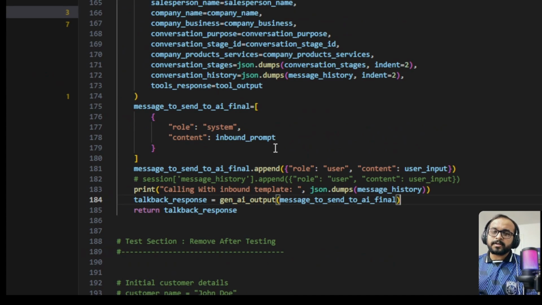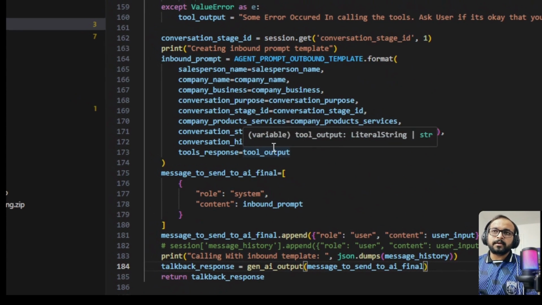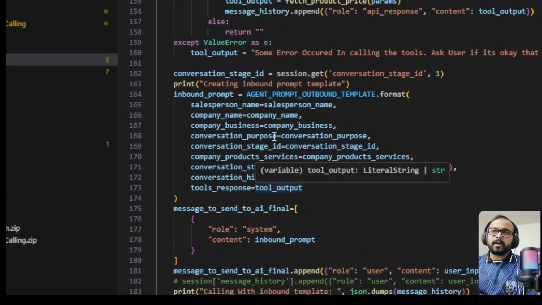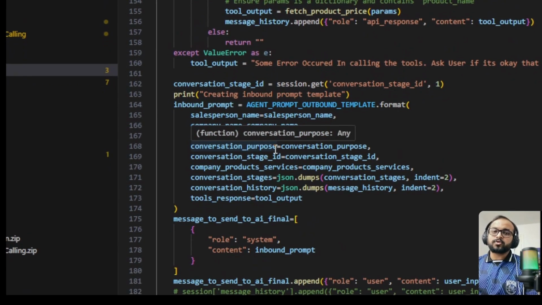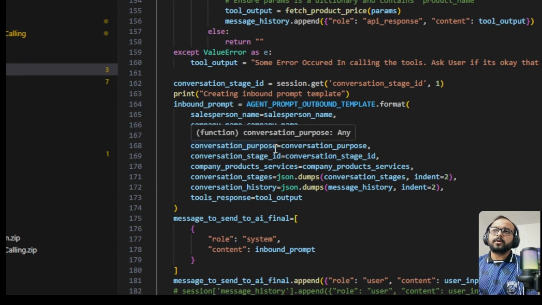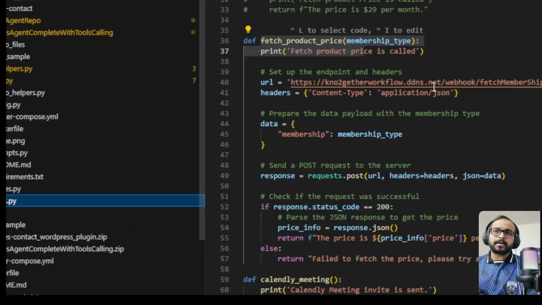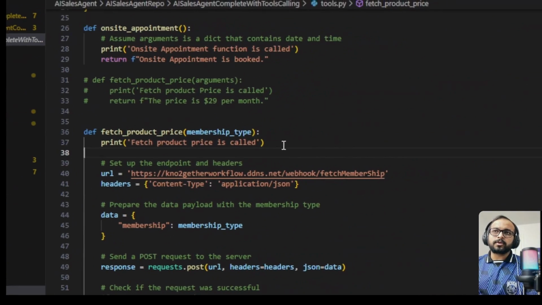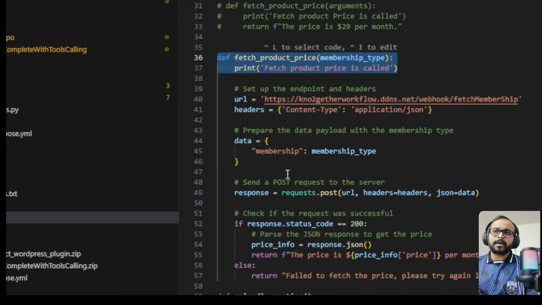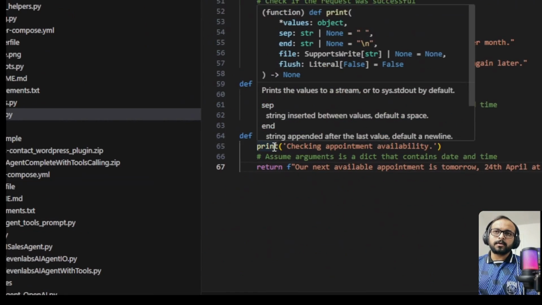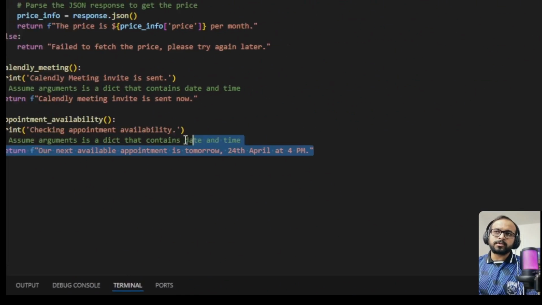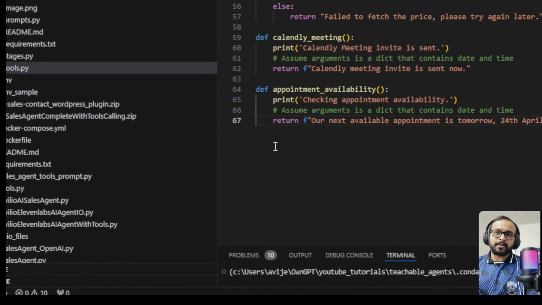Now, as the conversation progresses, there might be a situation where the sales agent needs to make a call to an outside tool or an outside function. For that reason, as I have shown before, we have created a tools.py. The tools.py is a Python file where we have defined all the external APIs. You can actually even add your own tools or external APIs as a separate function here.